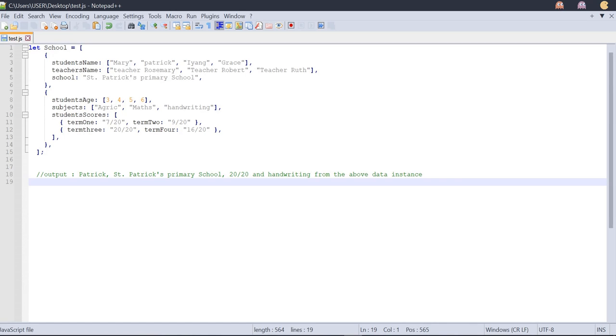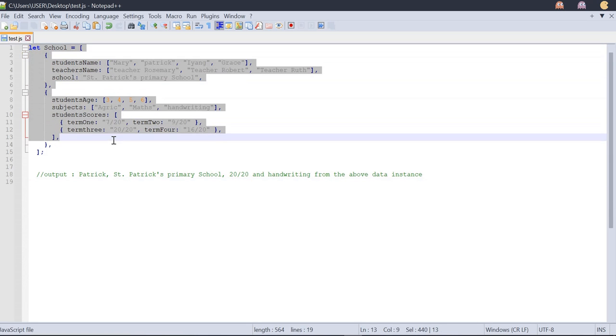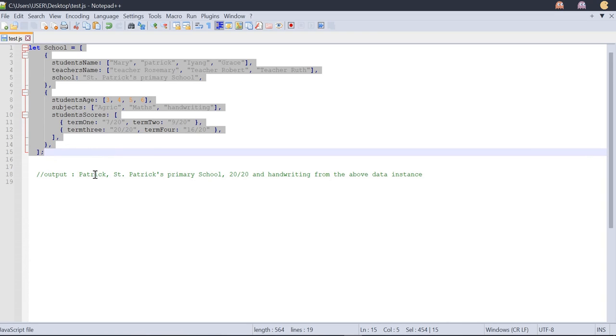Hey guys, someone contacted me and sent me this code. Basically, the code is saying that from this given data up here, you should output Patrick, St. Patrick's Primary School, 2020, and handwriting.